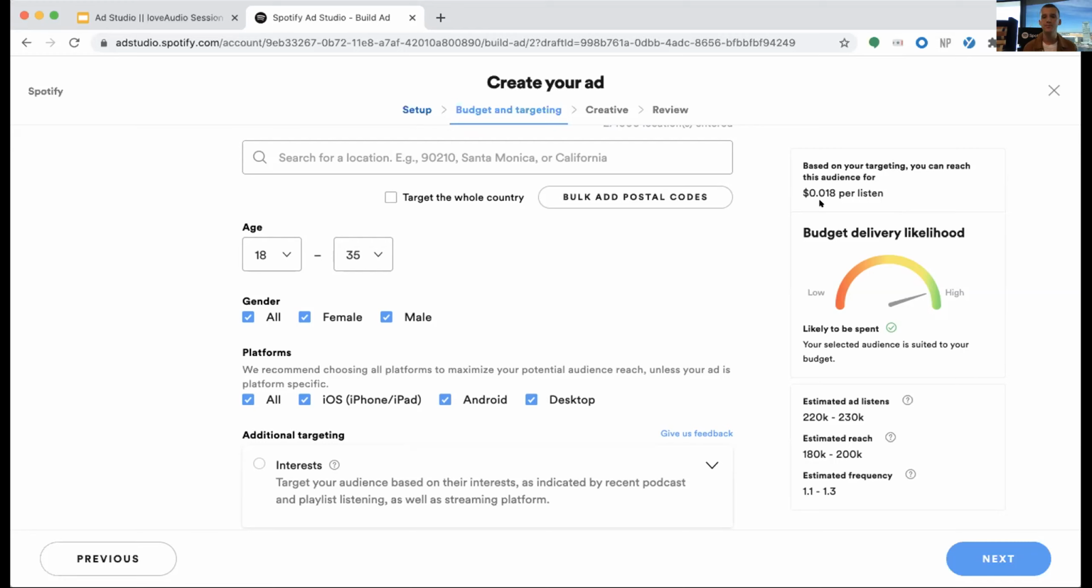or if you want to extrapolate that out, $18 per 1,000 listens. You'll also notice that we give you a budget delivery likelihood. That's based on the targeting, campaign length, as well as the overall audience that's available. It'll give you a sense of whether your budget will deliver in full based on who you're wanting to hear your ad. Next, we have ad listens, reach, and frequency estimates. This is really helpful, obviously, from a campaign planning perspective. And all of these metrics will also be available to you in real time once that campaign kicks off.